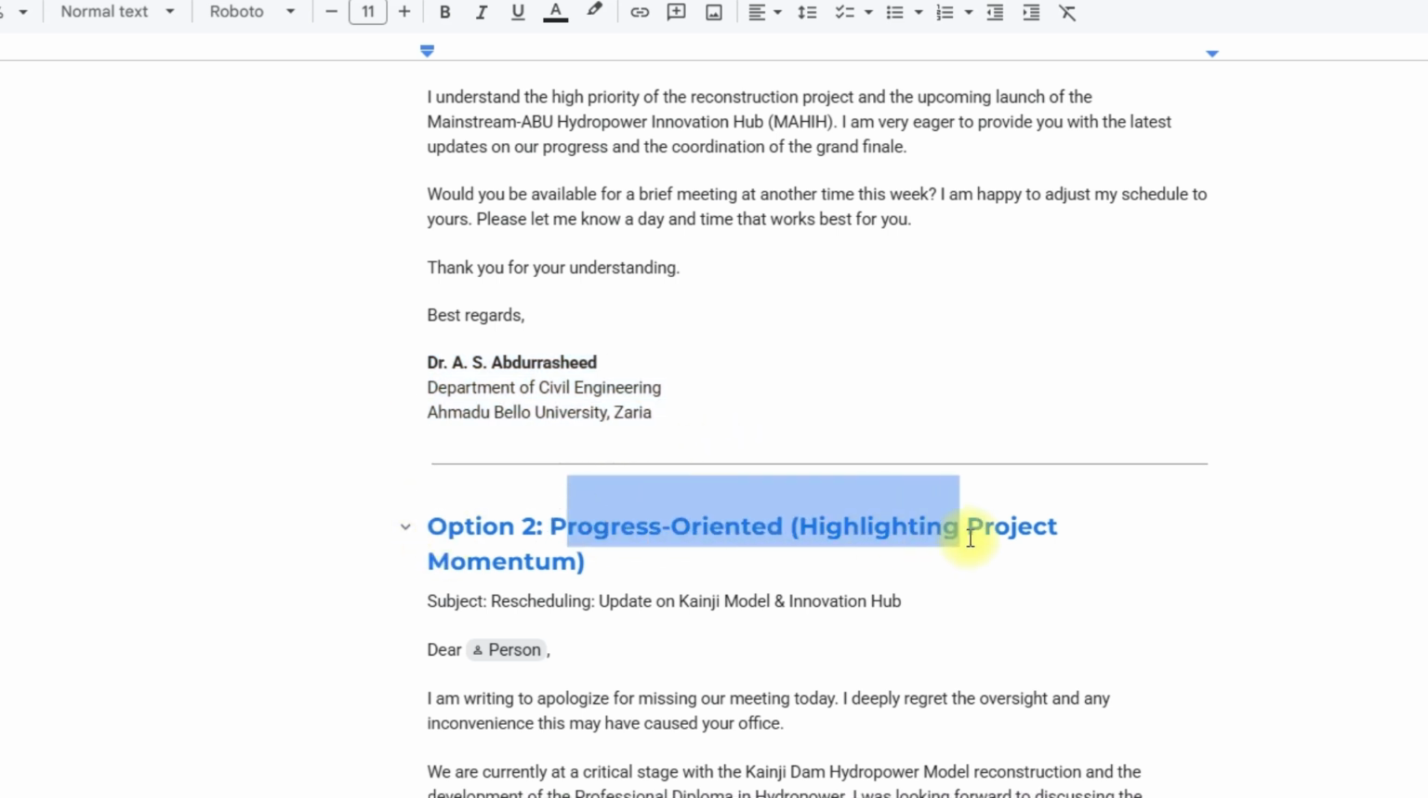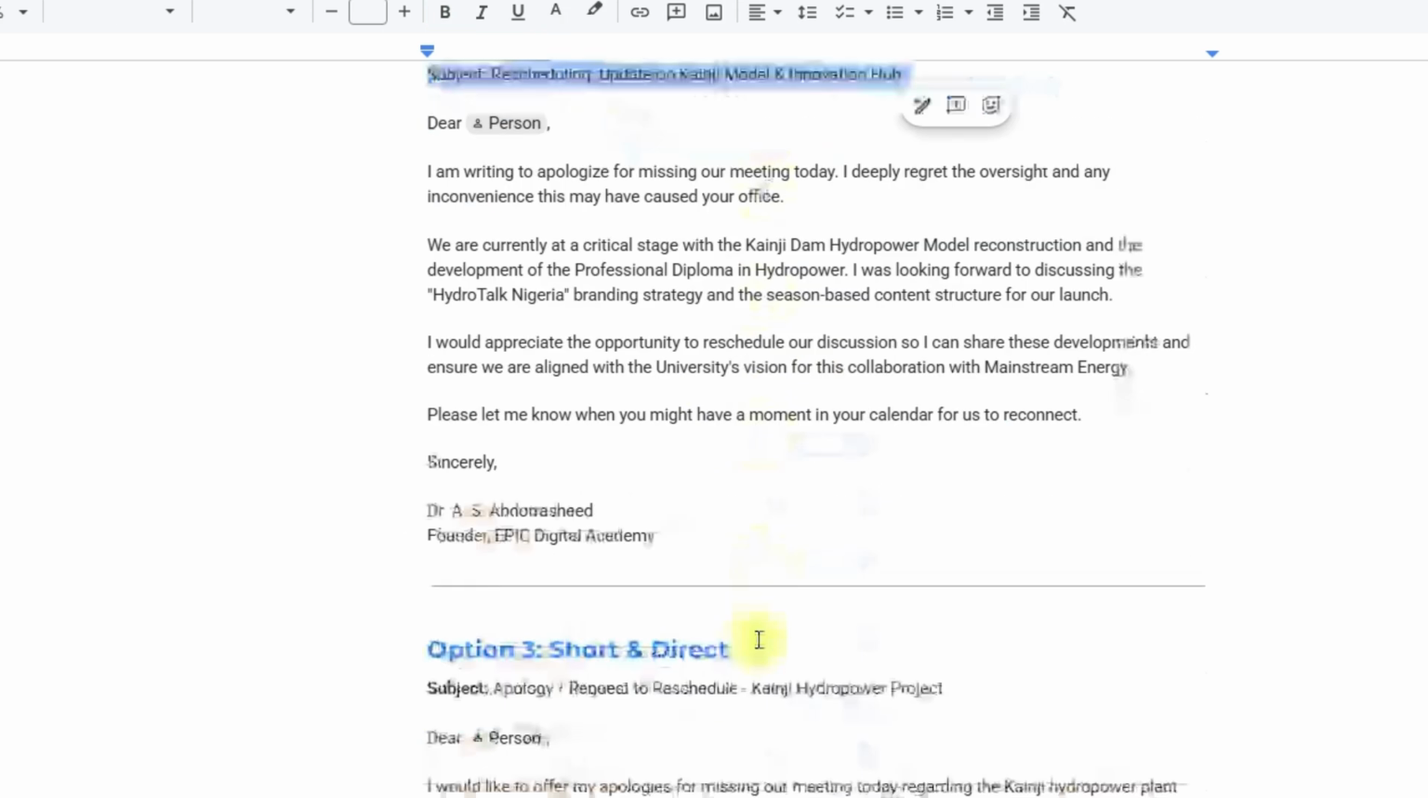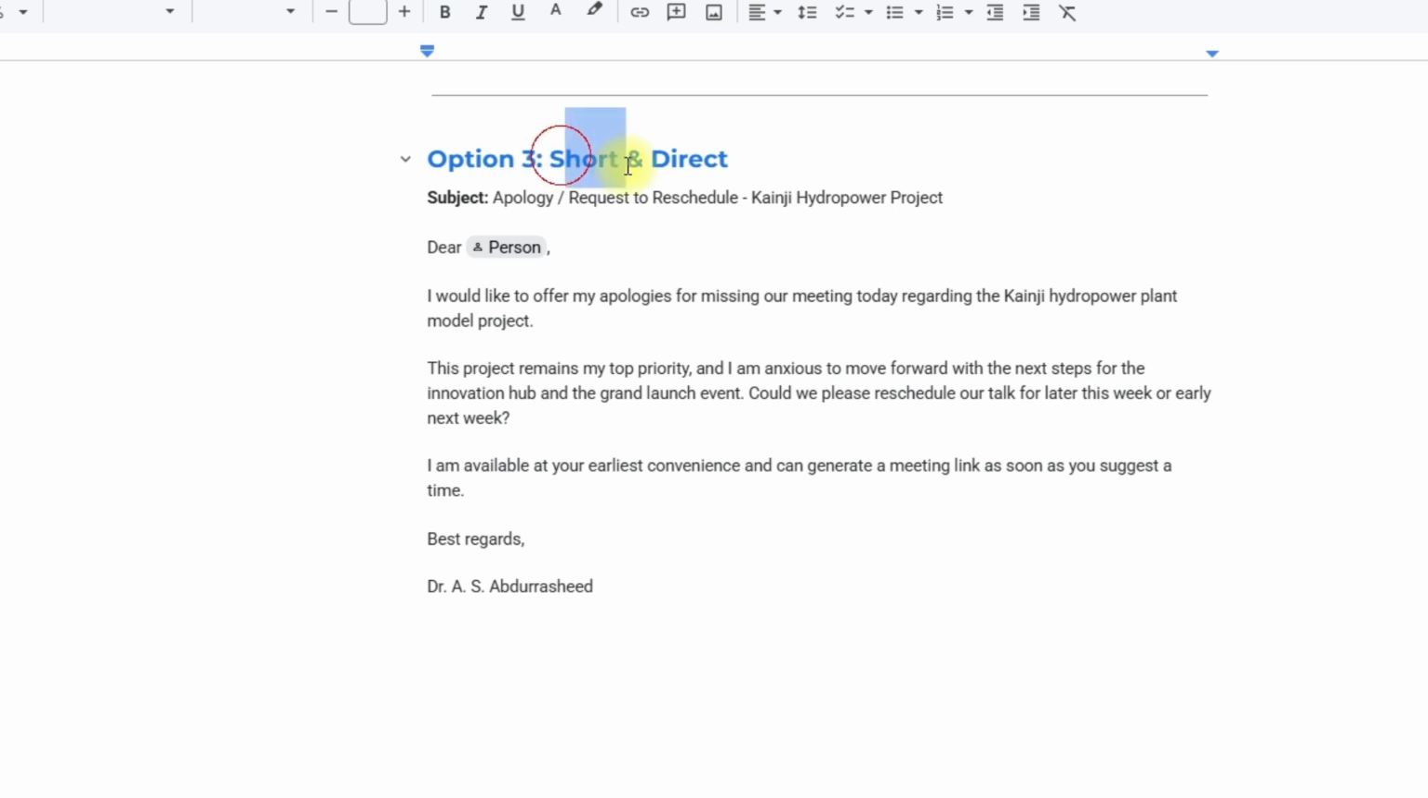Option 2 is the progress oriented, which highlights project momentum, rescheduling updates on Kanji model and innovation hub. So you can see option 3 is short and direct. I'd like to offer my apologies for missing our meeting today regarding Kanji, and this remains my top priority and I'm anxious to move forward. And it says I'm available at your earliest convenience and can generate a Unity link as soon as you suggest a time. Okay, so this is it.